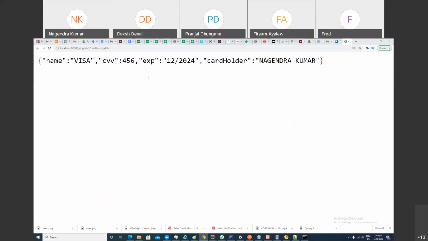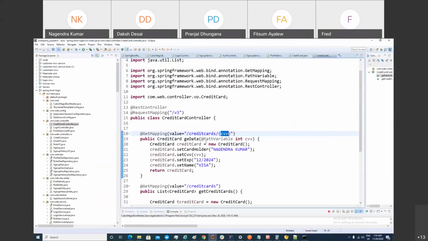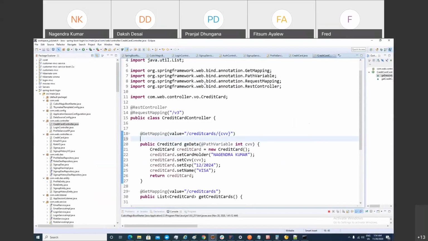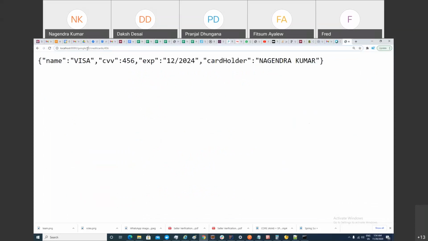So whatever data you type here, it will go to the curly bracket CVV, and this CVV data you are binding with the method parameter using path variable. Path variable means you are reading data from the URI. See, the main portion of it is called URL. After that, whatever you add, it's a bigger thing that is called URI. URI is always a superset of URL.